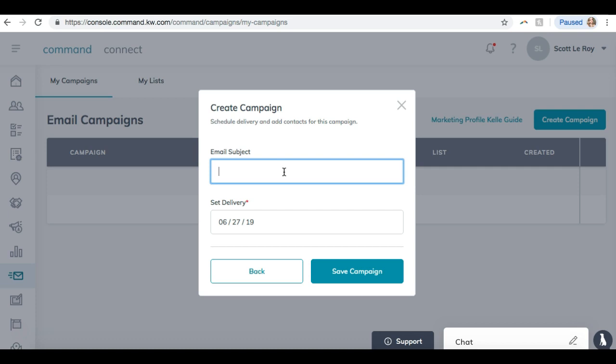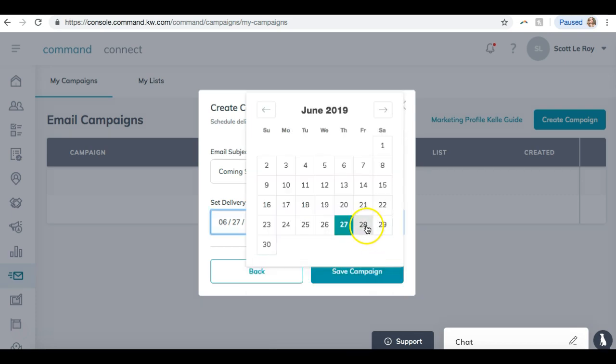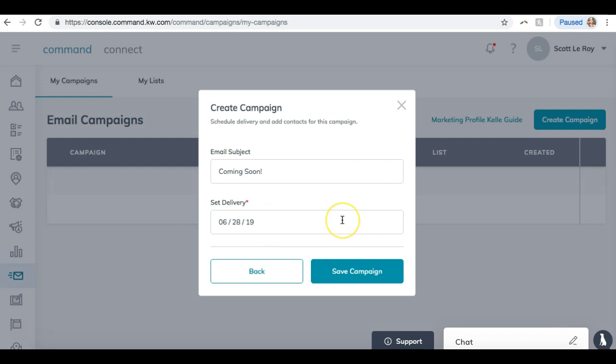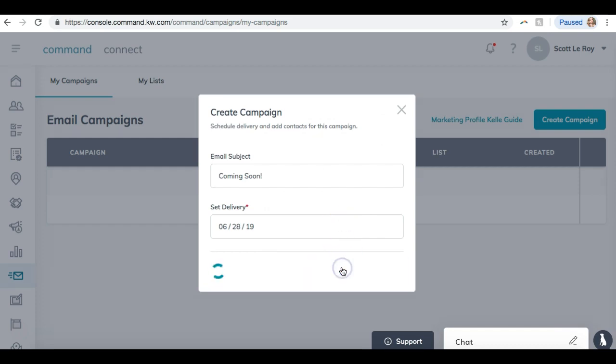So basically what I did, and we will switch gears so it'll make a little bit more sense, is right now I chose a saved design from Sketchhouse, something I had created in the past, and now I'm basically scheduling an email. I chose that design, I chose my contact list, and now it's asking me to add in an email subject. I'm just going to say coming soon. And then schedule delivery, I'm going to set this to tomorrow so I don't accidentally send this now, and hit save campaign.